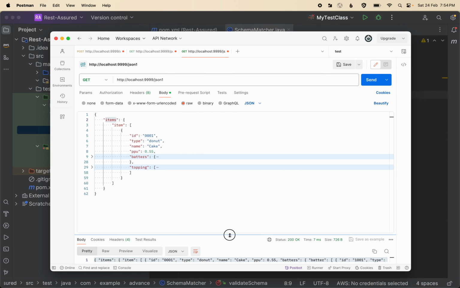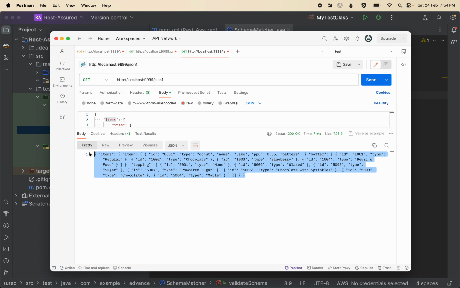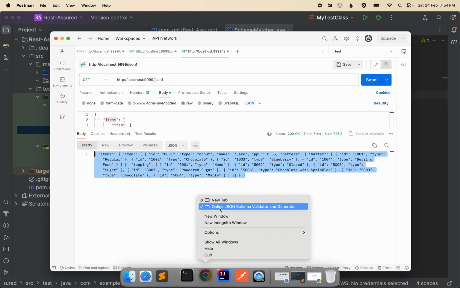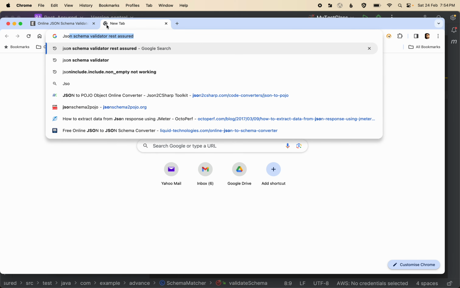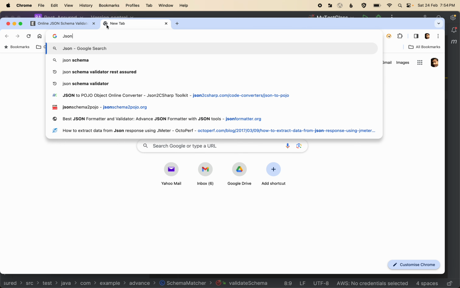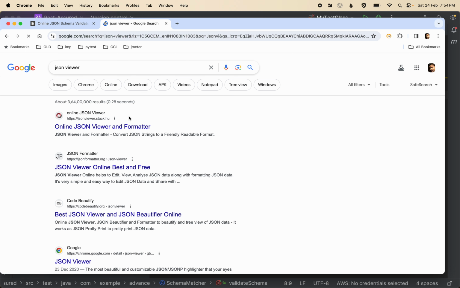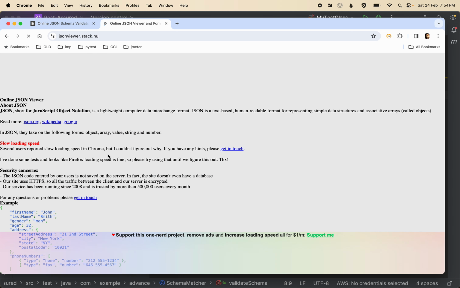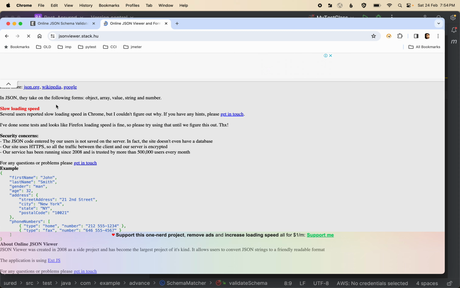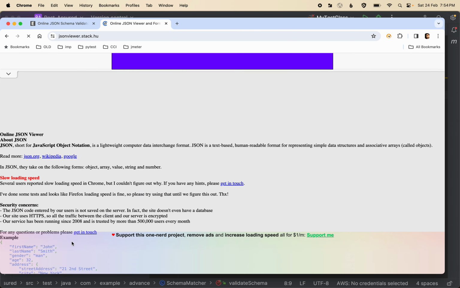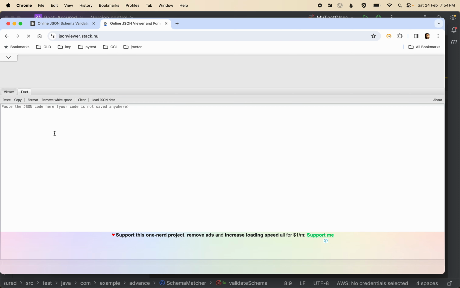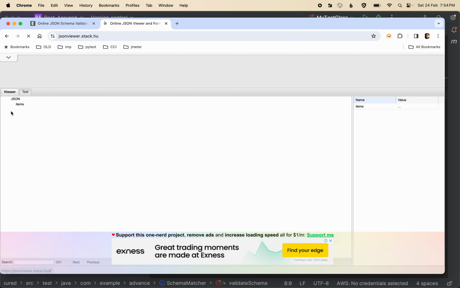When we hit a request, we are getting responses, and let me show you. We'll paste it in a JSON viewer. When we see these things, we get the JSON. Okay, so you can see there is a schema.